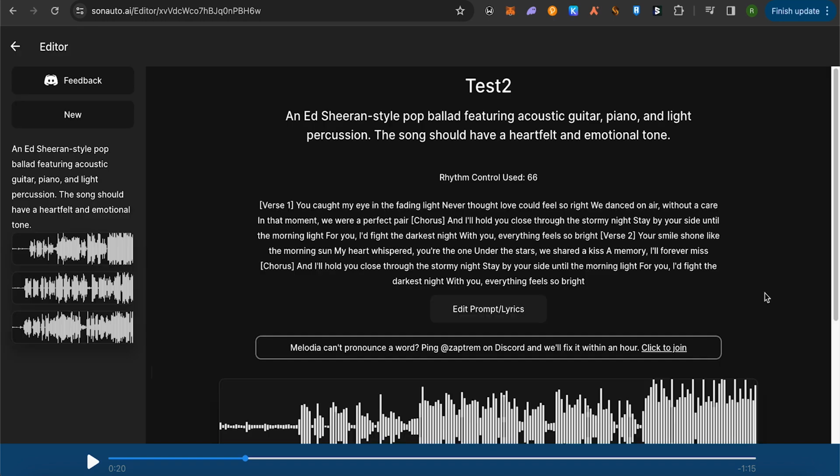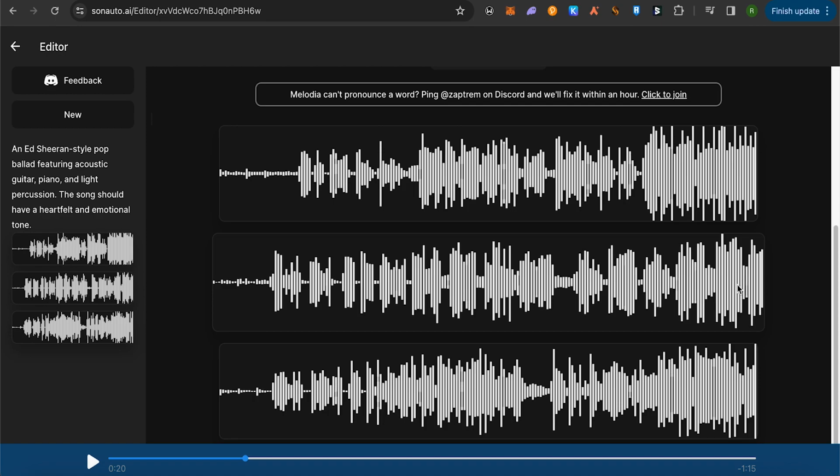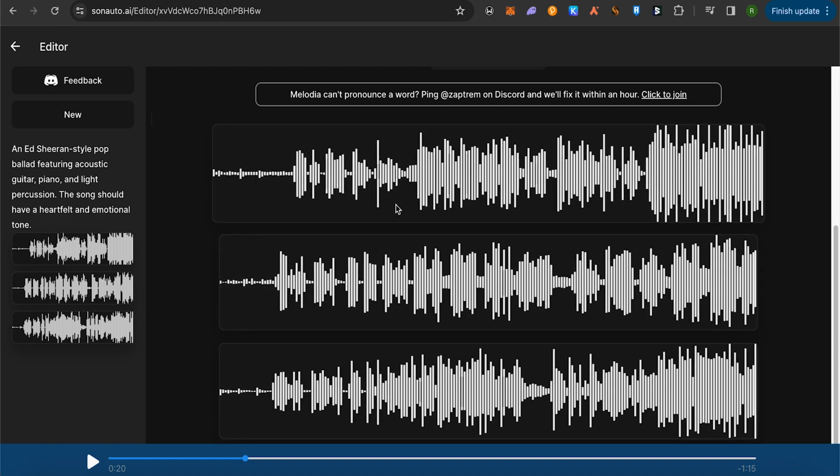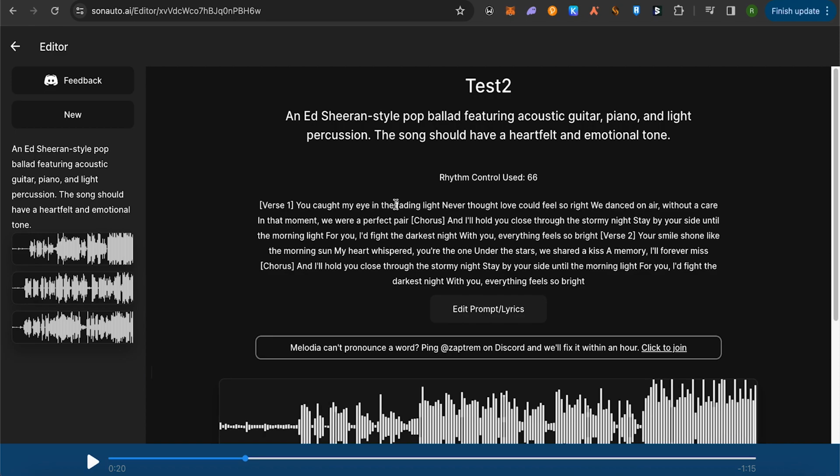And this is how it will appear after a while, and you get 3 different options to choose from. These are the 3 different options that we got from the text that we just wrote. And you can also make changes to this particular option or the lyrics by just clicking on this option of edit prompt or lyrics, and this way you would be able to make changes to it.